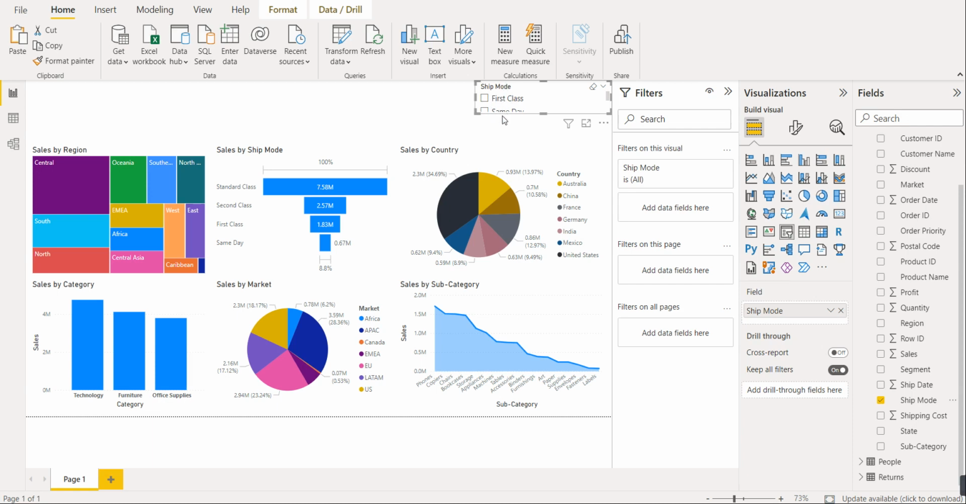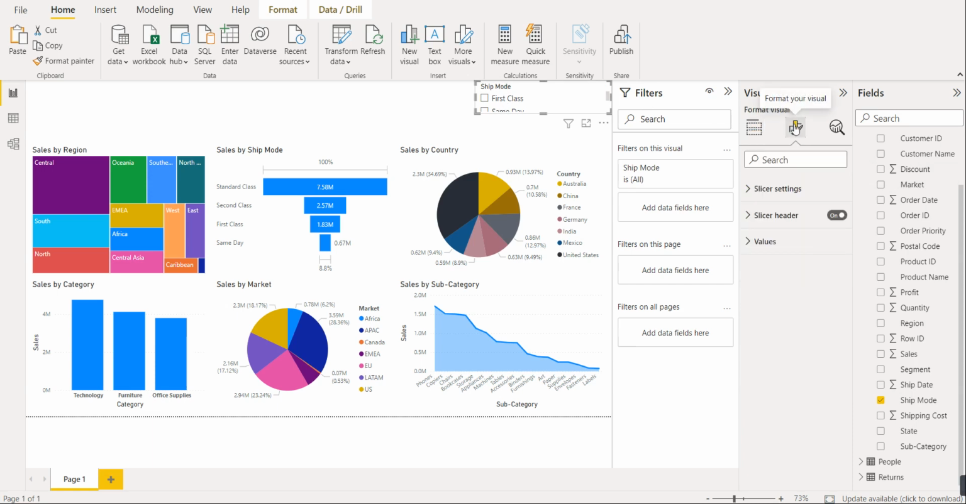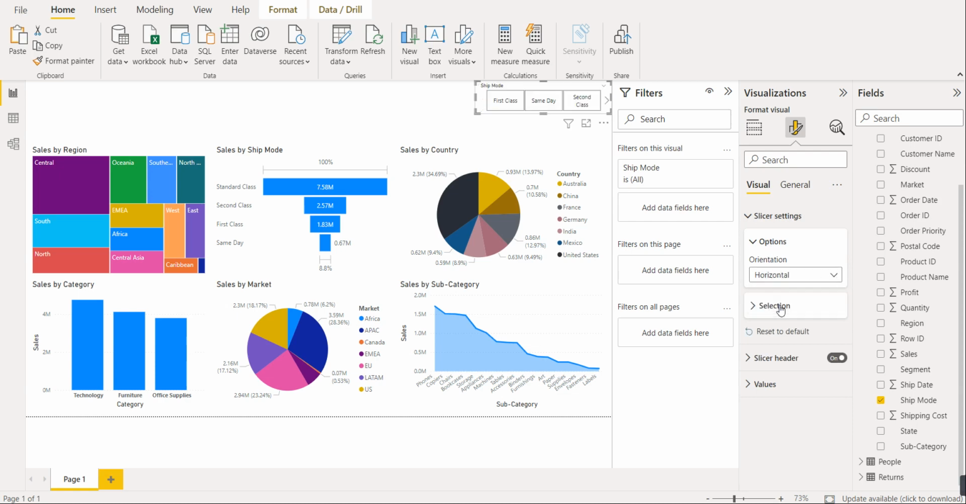But now this is arranged vertically. We want this slicer to be arranged horizontally. So we will click on this format your visual option, go to slicer settings. In the options you have orientation, so we will select horizontal here. Basically we have four types of shipment mode: first class, same day, second class, and standard class.